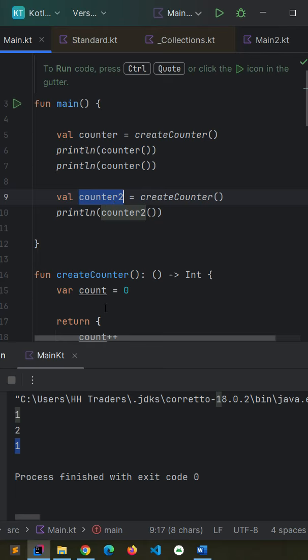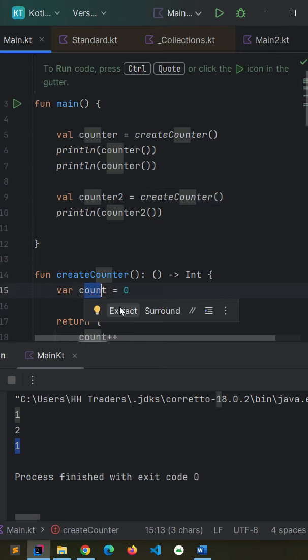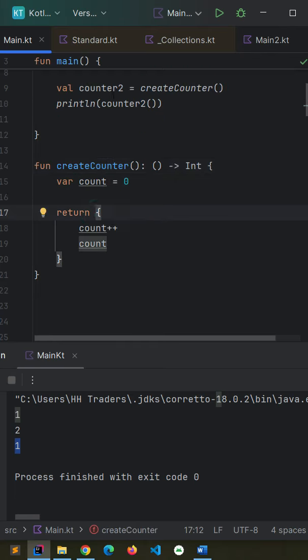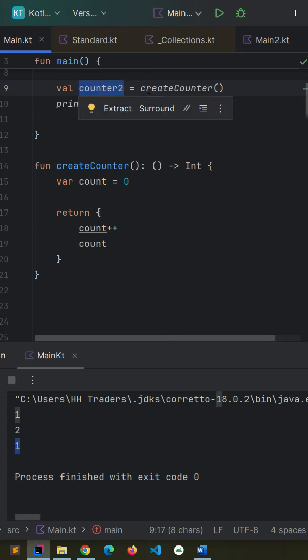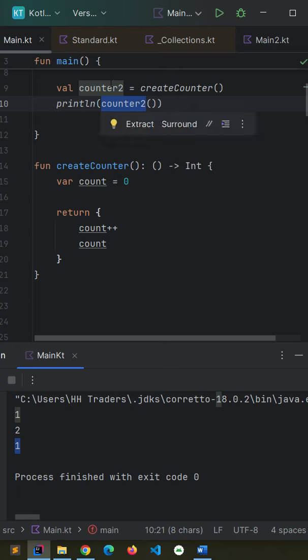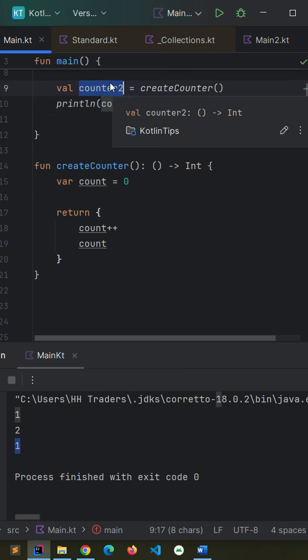So at this point, the count value is 0 in this lambda expression which is assigned to the counter2 variable. When we call the counter2 variable with parentheses, we will see 1 in our logs, because at this point, for the counter2 variable that contains a reference to the lambda expression, the count value is 0.